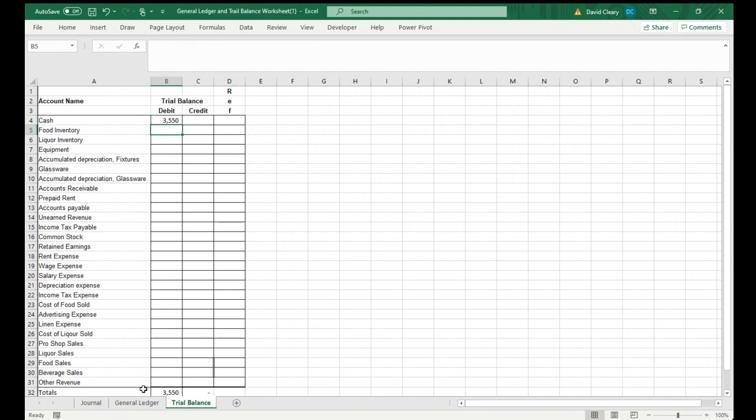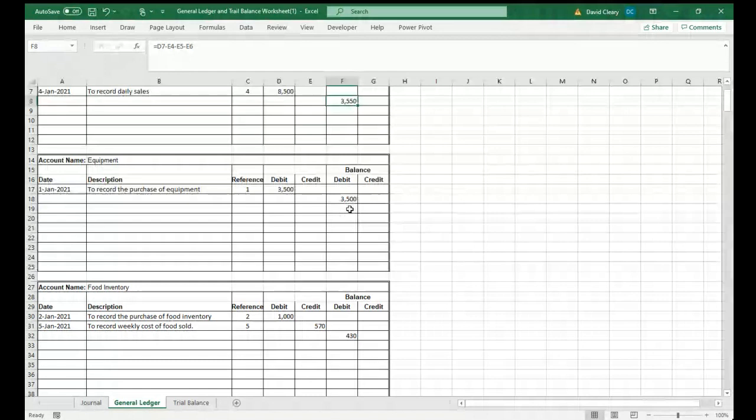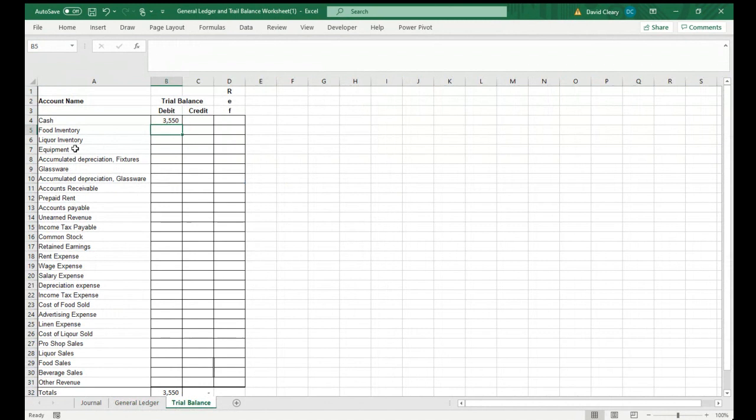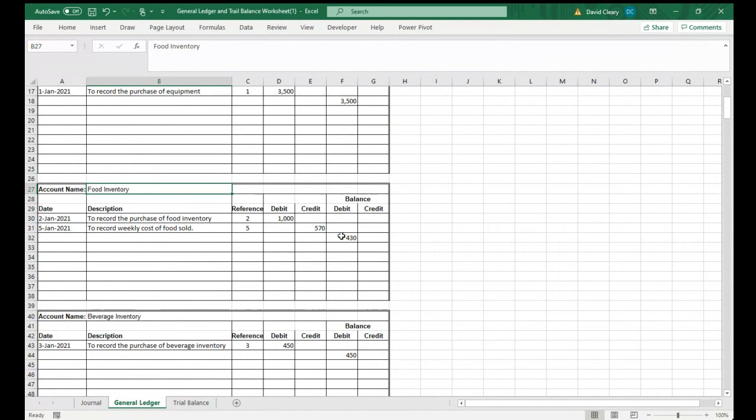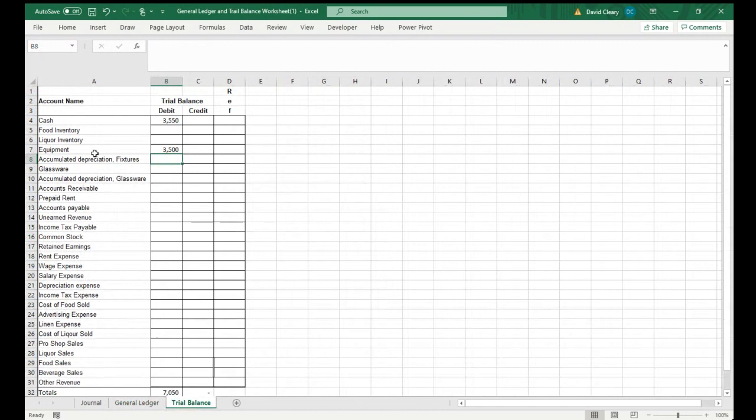Okay. I then go back to my general ledger, go down to the next account, which is equipment, and it has a debit balance of $3,500. Go to my trial balance here, find my equipment right here. And what was the balance? It was $3,500. So I put in $3,500 in the debit side. Very good. Now I go down to the next account, which is our food inventory, which has a closing balance of a debit 430. Find our food inventory. I put in the debit balance of 430. There we go.